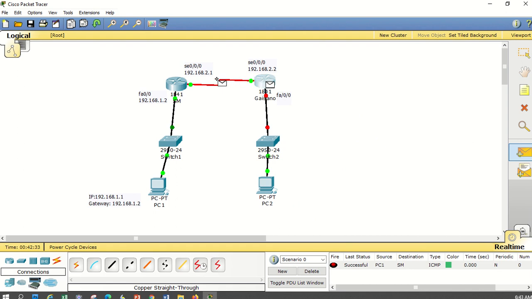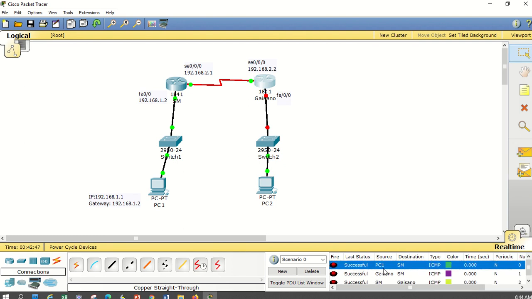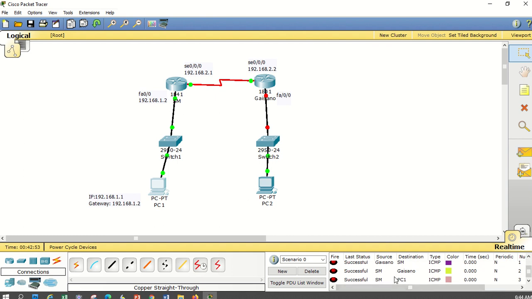Let's assess if we can send already. Click on the router Gaisano to the router SM. Here you can see the source and destination from Gaisano to SM. So what if I reverse it, from SM to Gaisano? It is still successful. What if from SM to the PC? It is still successful. If in case your testing is already too full, just delete the scenarios.